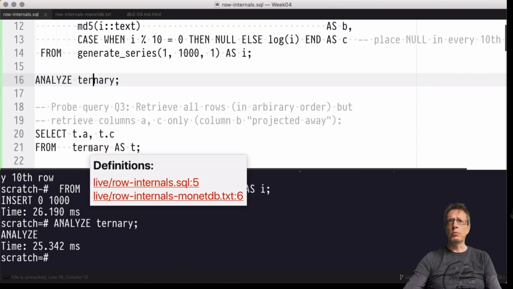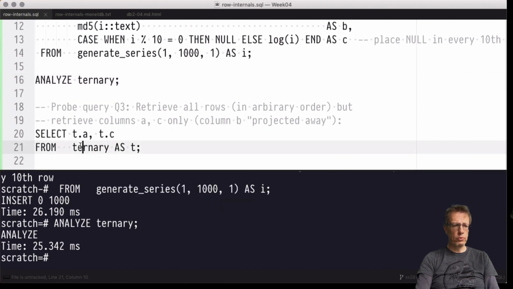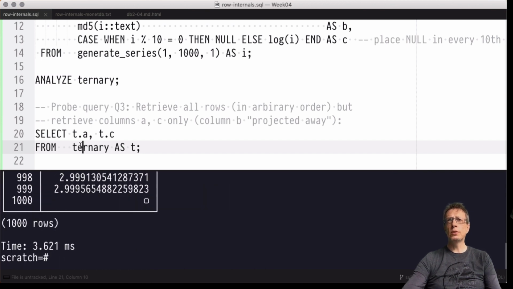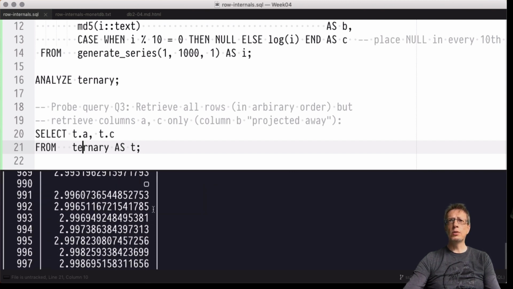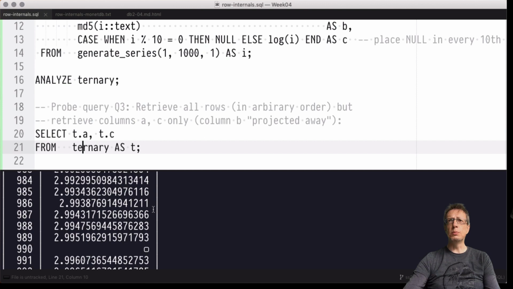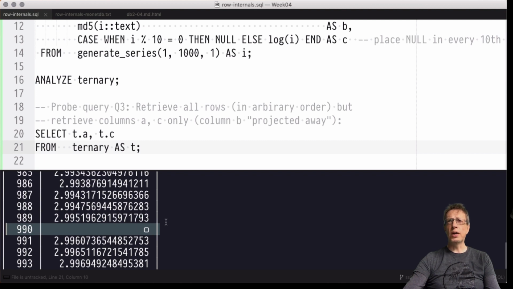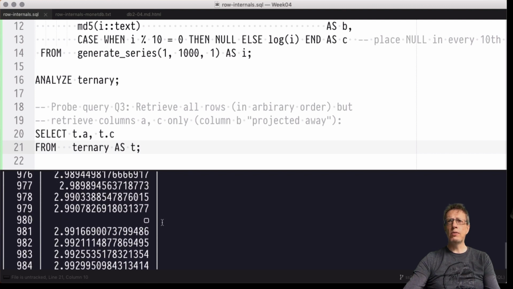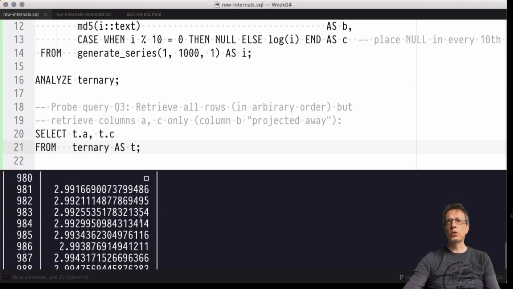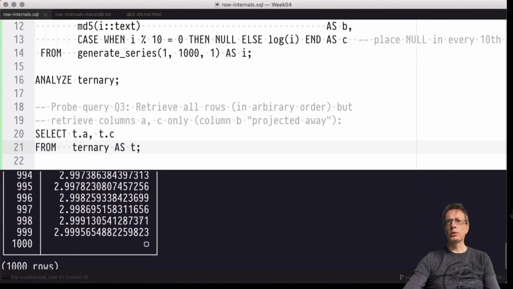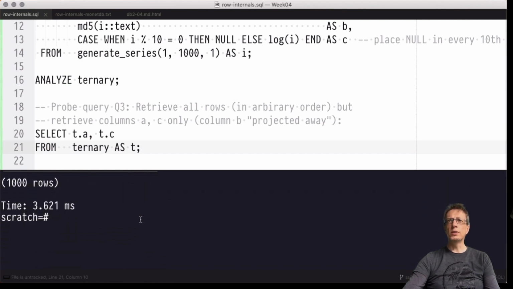Okay, and then we could just fire the probe query Q3. Let's see what happens here. So it's a 2-column table. The textual column B is missing, and you can see that in the C column, in every 10th row, we indeed find a null value. So there must be a null value here somewhere. It's here. Okay, so this is the layout of our ternary table now. This is the playground we are using to do our stuff.